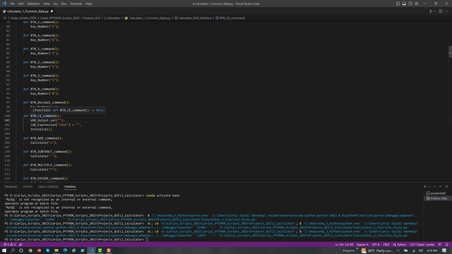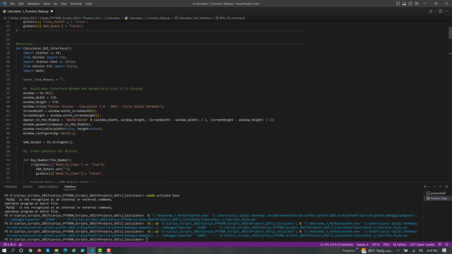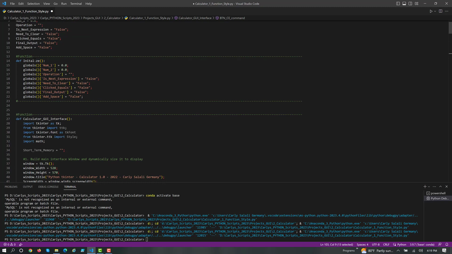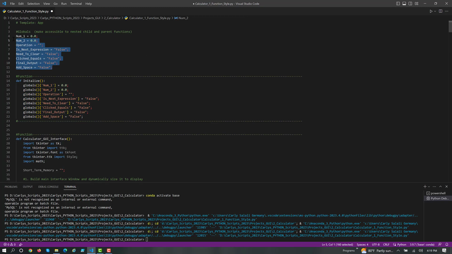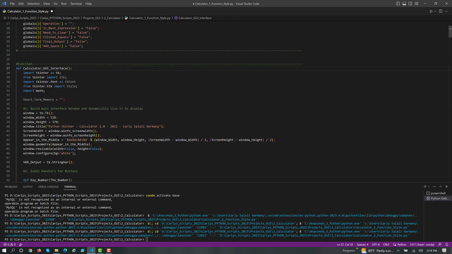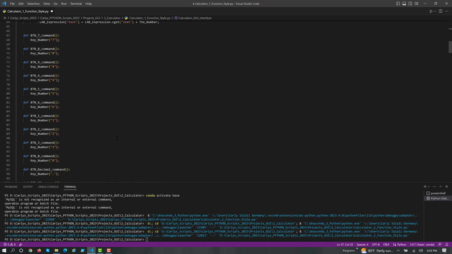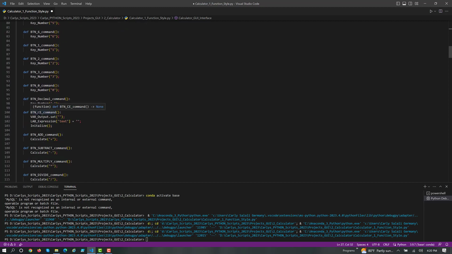And then here, if they clear it, we're just going to clear the value of their output, which essentially clears the entry widget object, okay? And the expression, we're also going to clear. We're going to set text to null, right? To nothing. And we're going to call the initialize method, which remember up here, that just initializes our globals. Here's the initialize method, and it initializes all of our globals up here and resets them back to their initial default value, which we need to do every single time we click CE, all right? Every time we clear, okay?